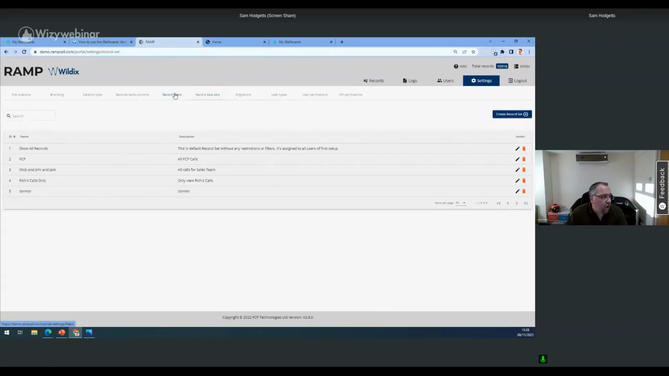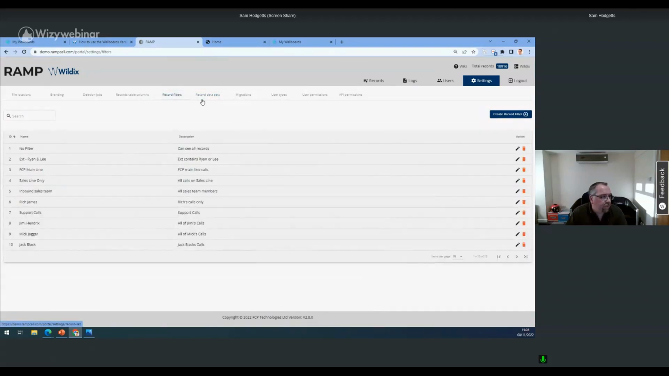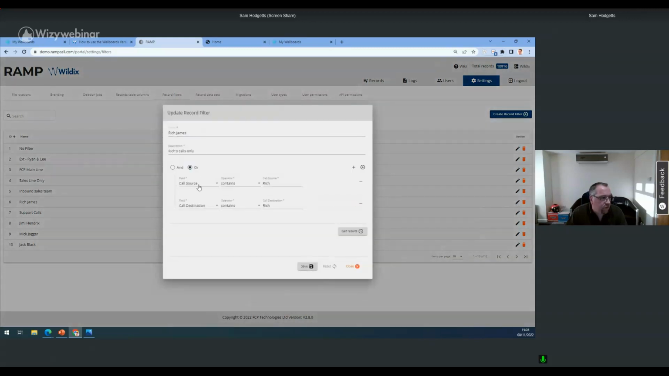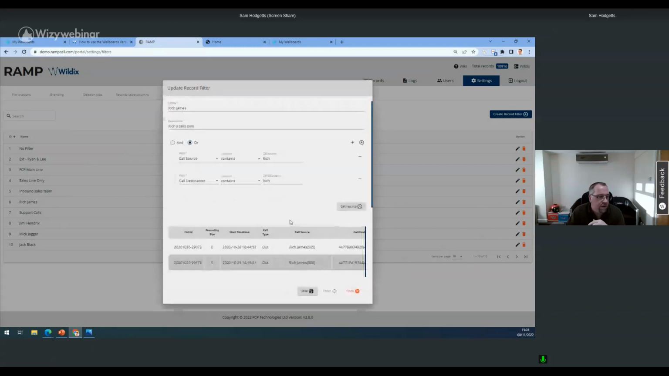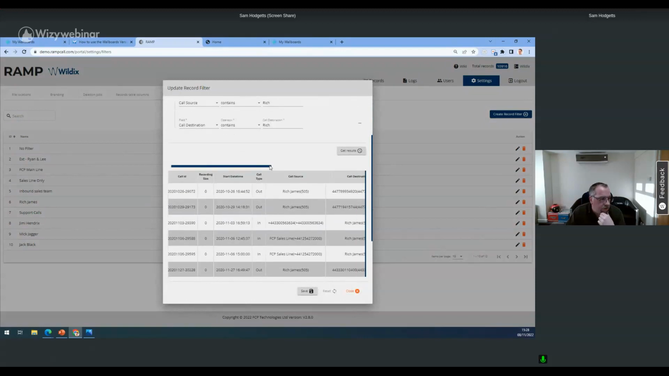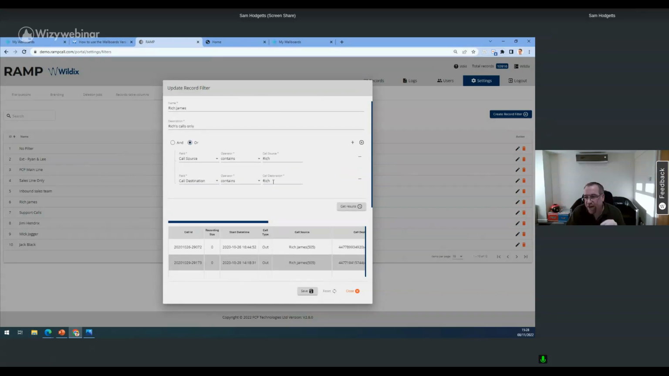The other feature that we've got, which I'm going to talk about, is record filters. So if we look at a filter, look at this filter of Rich. This filter is saying, the call source contains Rich, the call destination contains Rich. So that's basically any call to and from Rich's extension. So if I go and get the results, it will show me that this works. So I can see, oh yeah, fine, there's Rich's. So there's a call source one, there's his extension, there's a call destination, there's his extension. So what that's doing is creating a predefined filter that we're going to use later on.